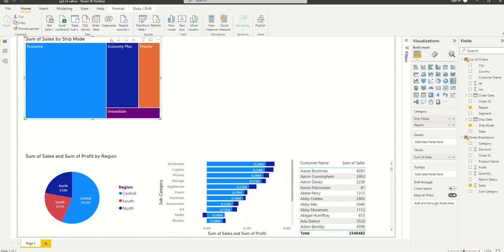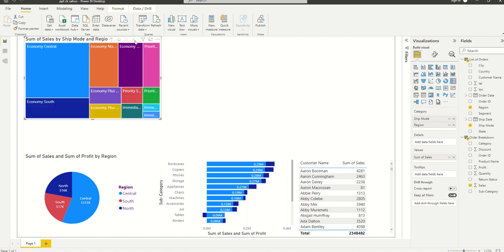Okay, so we can go back. What we are doing here is, when we are using two categorical data fields, we always have the option to drill down. Suppose we want to see both, for example the shipping mode and regions, we can always use this option. So this is the ship mode economy, central. We always have the option of drilling down the data.